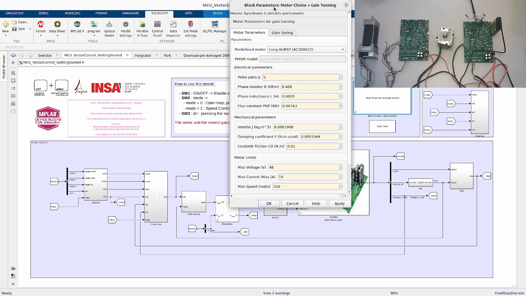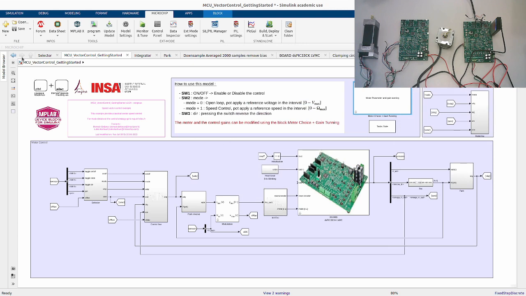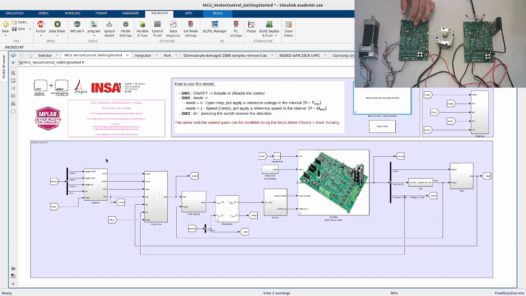Again, with this motor, I can generate the code and flash my program into the chip: build the model, select a programmer, and flash the code. In the same manner as the previous motor, I can enable the control and apply open loop control, speed control, and reverse the direction of my motor.